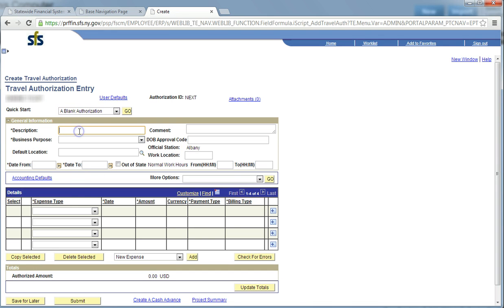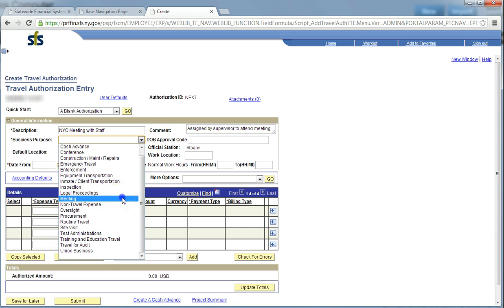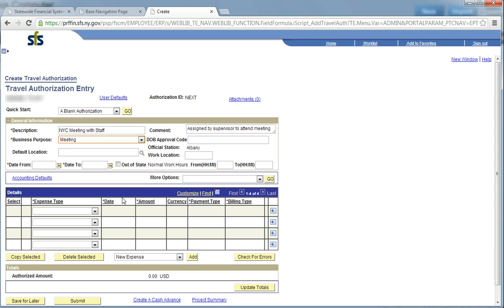Click in the description field. The description field should be specific enough so the expense report can be identified quickly. Click the Comments field. Enter the justification or purpose of the trip. Choose your business purpose. Click the drop-down arrow. Here is where you will select your purpose of travel.